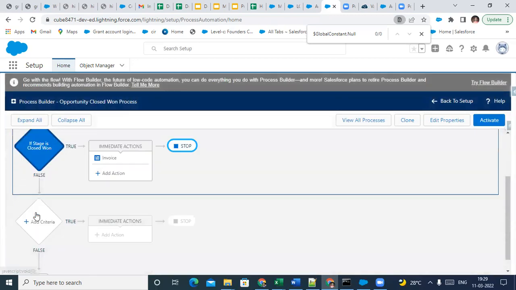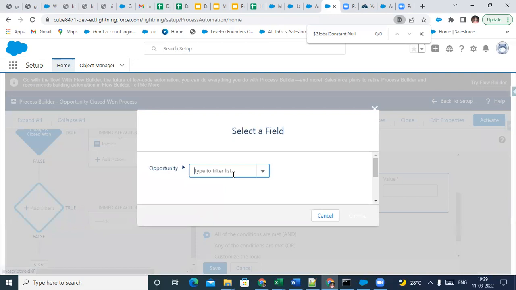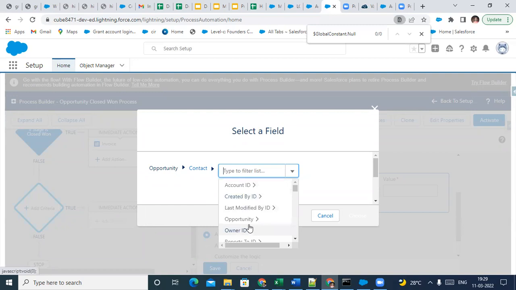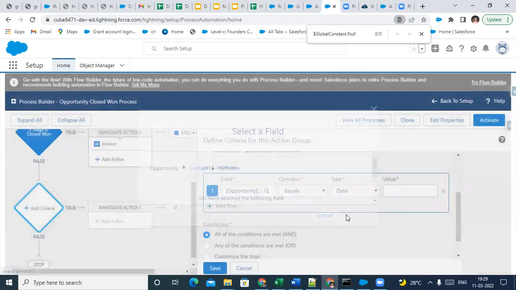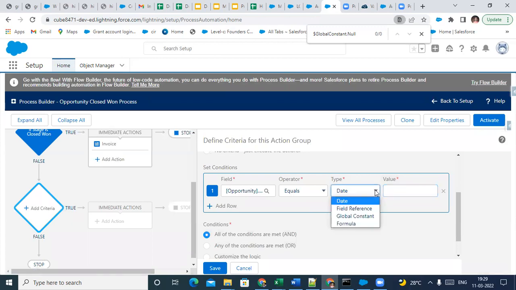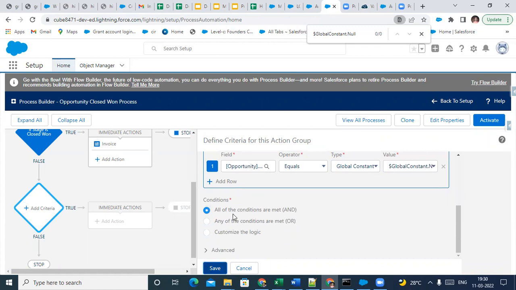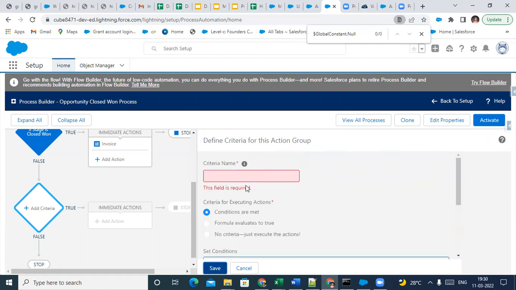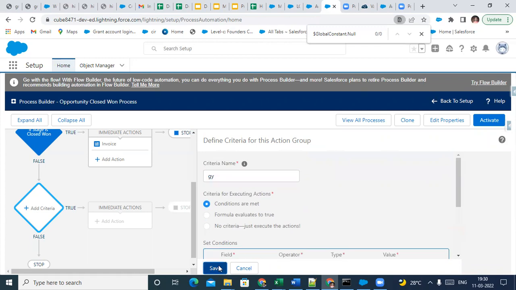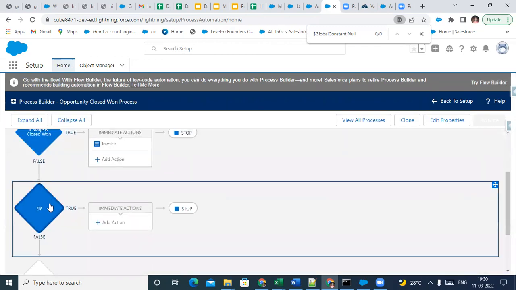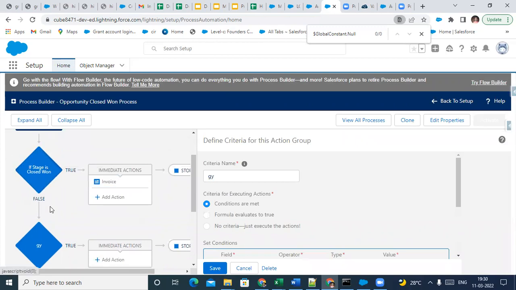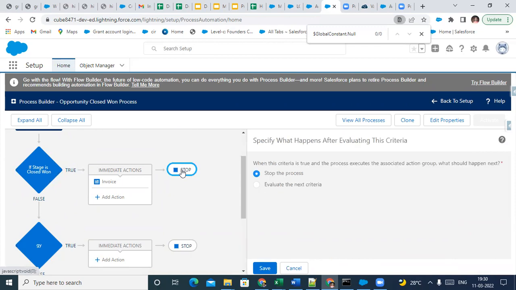So if I wanted something like Contact ID, Birthday equals Date, equals global constant null, I'm just going to have something like this and click on save. I'm just going to give some name for this. So I imagine a record is satisfying these two loops. There I need to click on this and choose evaluate the next criteria.